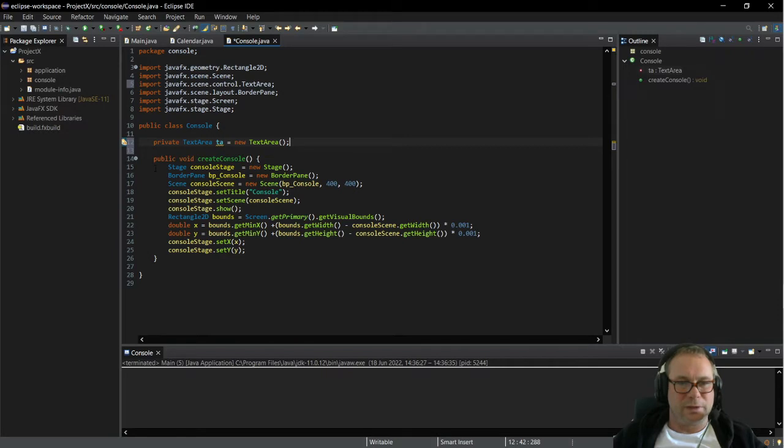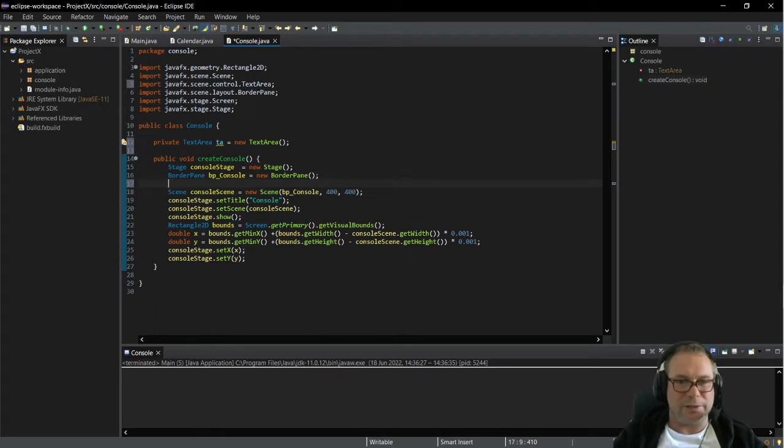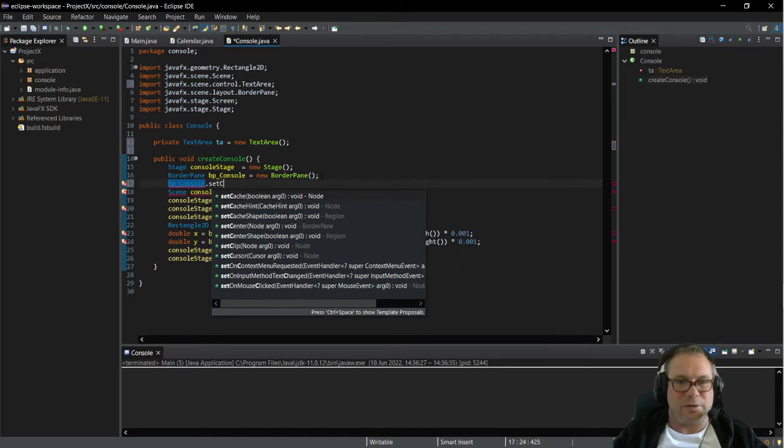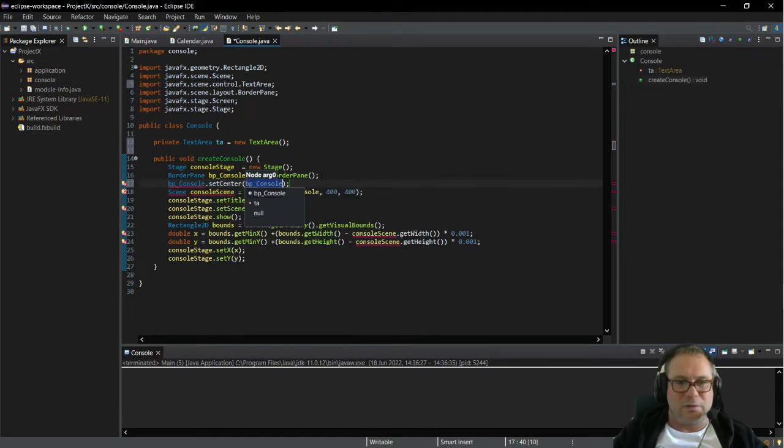Which we've created, and now we're going to just put it inside our border pane. So after the border pane, we're going to put it in the center of the border pane for now. So we're just going to call our border pane, and we're going to say console, because it's the border pane console dot, and we're going to set center, that one, and it's going to be the text area which we're going to put in there.